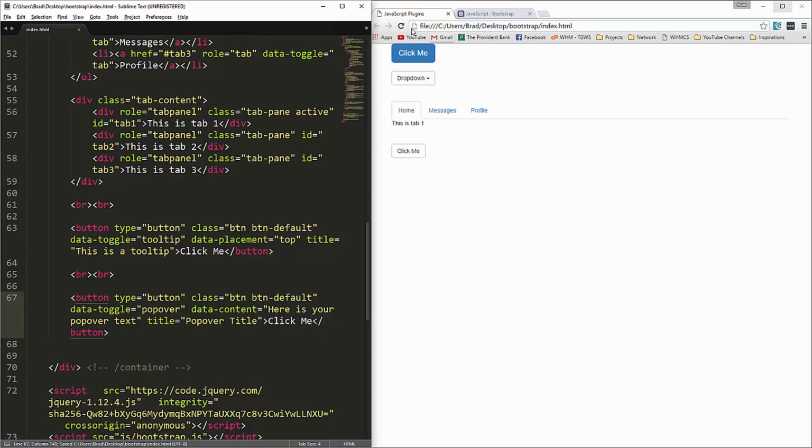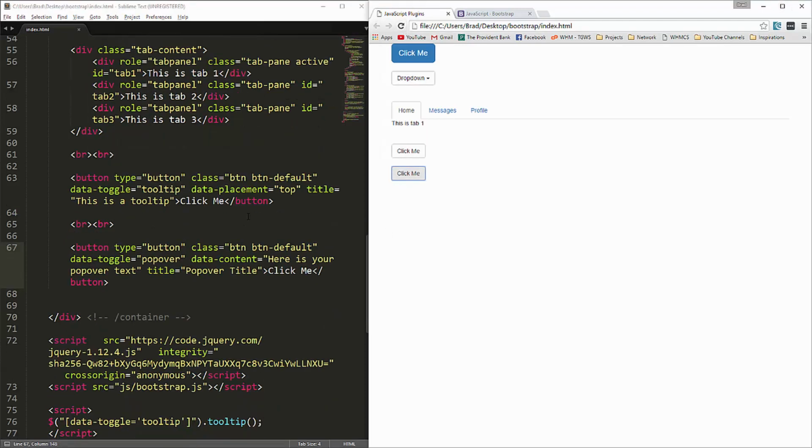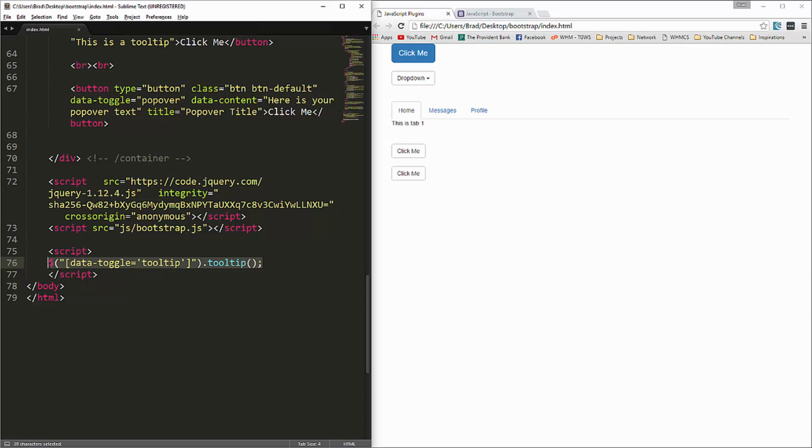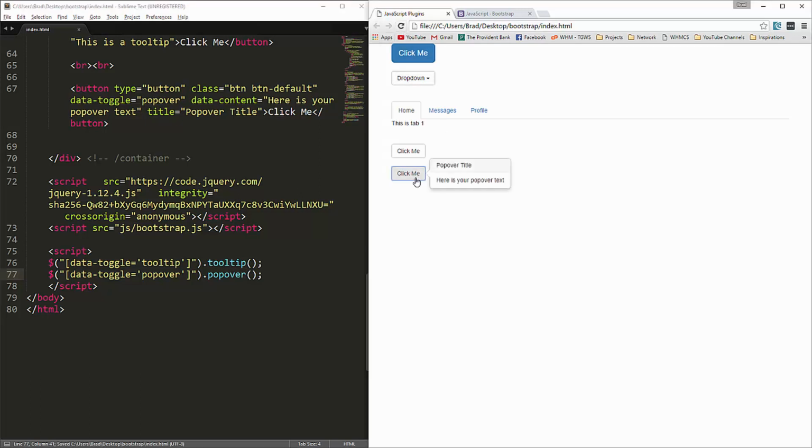Alright, so let's save that, reload, and now when I click that, nothing's going to happen because we actually have to activate it just like we did down here with the tooltip, except we're just going to change this to popover. Alright, and then if we reload and I click here, now you can see we get this nice popover content.